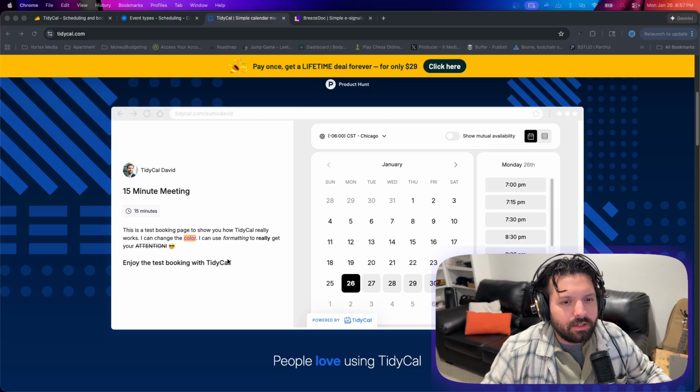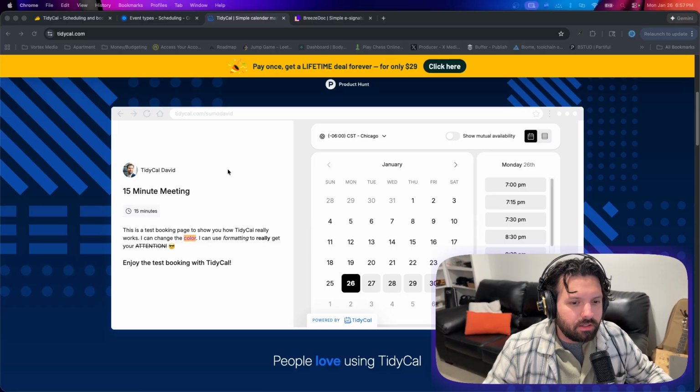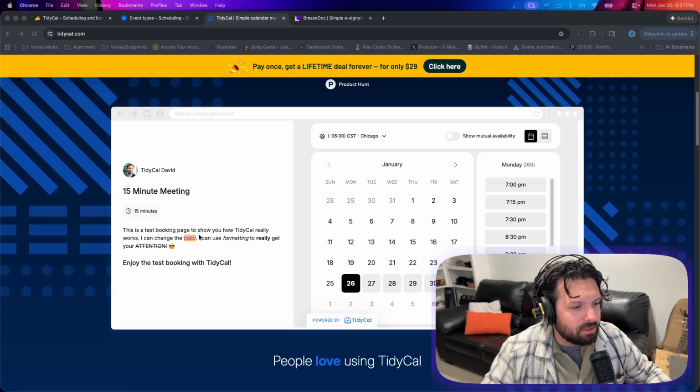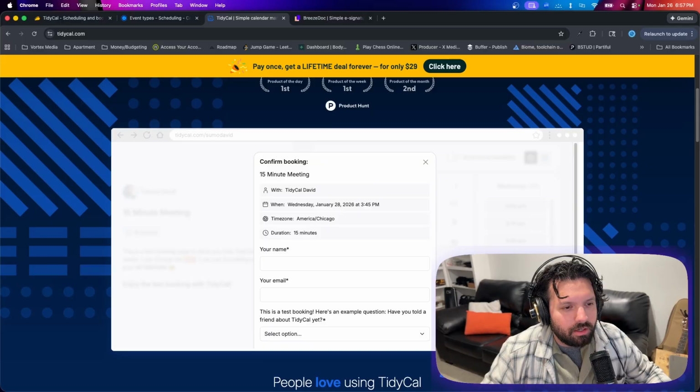They have an example here of the app. It looks like Calendly. Looks like it was pretty similar functionality there. They have a little clever sort of what's going on in the text here. This is a test booking page to show you how TidyCal really works. I can change the color. I can use formatting, really get your attention. Enjoy the test booking with Calendly. Oh, you can actually use it. I didn't notice that at first. Oh, okay, that's actually pretty badass.